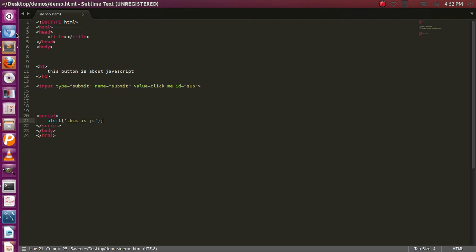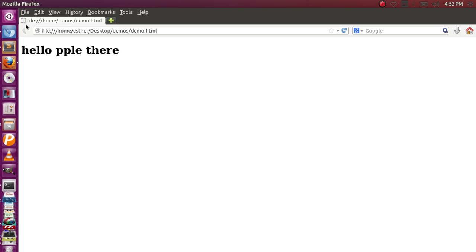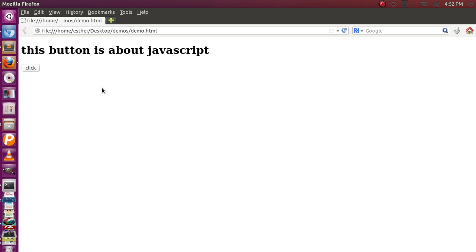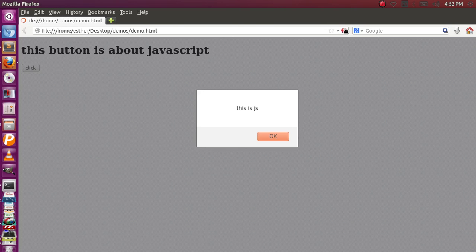Save and go to this page. Refresh. Can you see? It's alerting us this is JS. If you click OK, there is still this stuff. That alert is just showing us what we told it to show us. You can use alert in many ways when you're programming, maybe to alert somebody or give some pop-ups. It's a very important part. If you refresh this, it's coming up with this is JS.